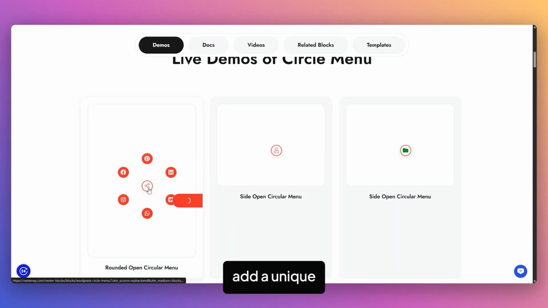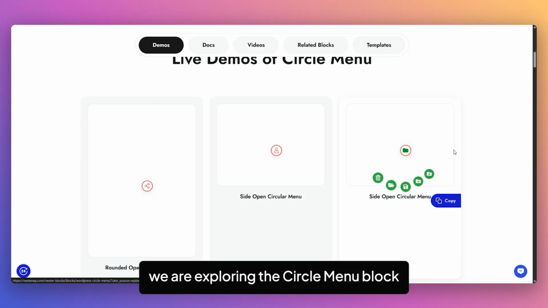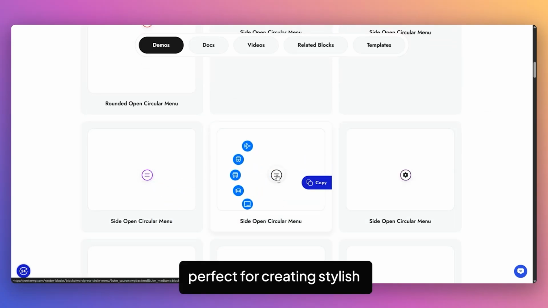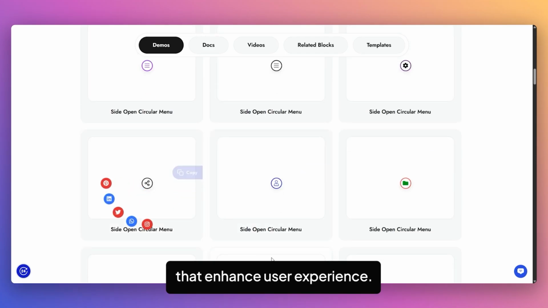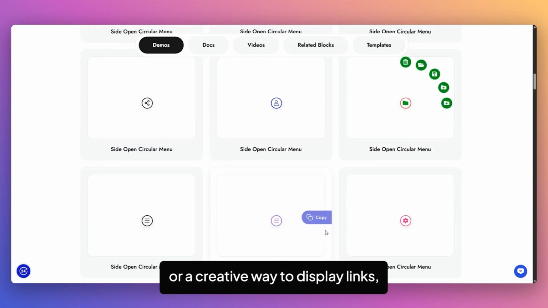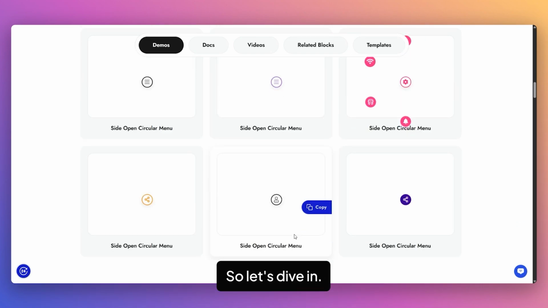Looking to add a unique and interactive navigation element to your WordPress site? In this video, we are exploring the circle menu block from Blocks, perfect for creating stylish circular or straight toggle menus that enhance user experience. Whether you are aiming for a modern design or a creative way to display links, I'll guide you through setting it up. So let's dive in.